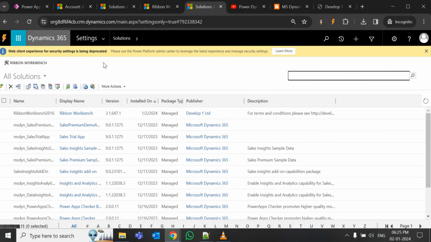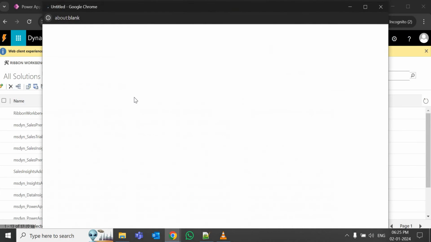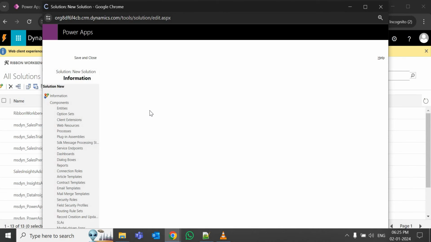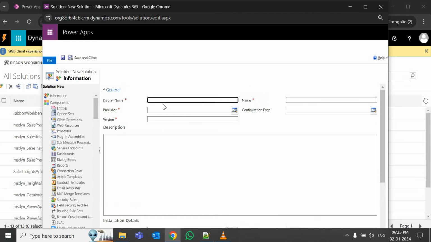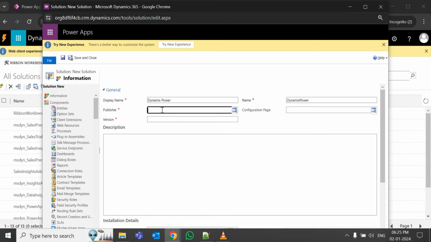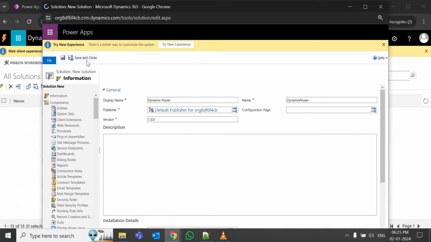First of all, we need to create a new solution. Just click on New, and I'm going to give a name as Dynamics Power. Publisher, let's select the default publisher, version 1.0.0. Okay, I'm going to save and close.